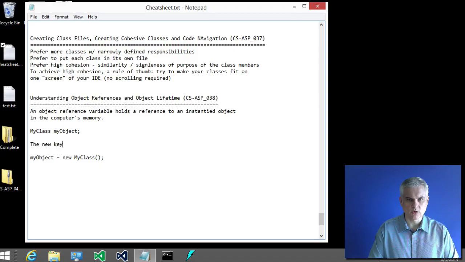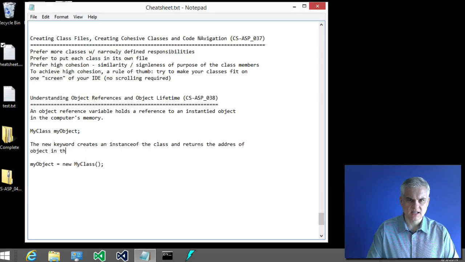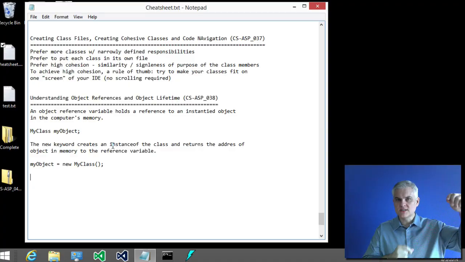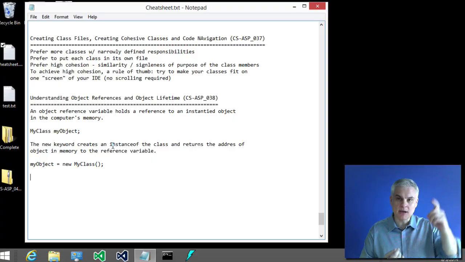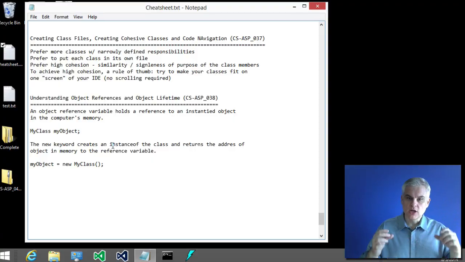So the new keyword creates an instance of the class and returns the address of the object in memory to the reference variable. Okay. So remember, the new keyword creates a new instance. It returns back to you the actual address in memory for that object, so that now you can reference that object in memory by just using, in this case, my object. All right.